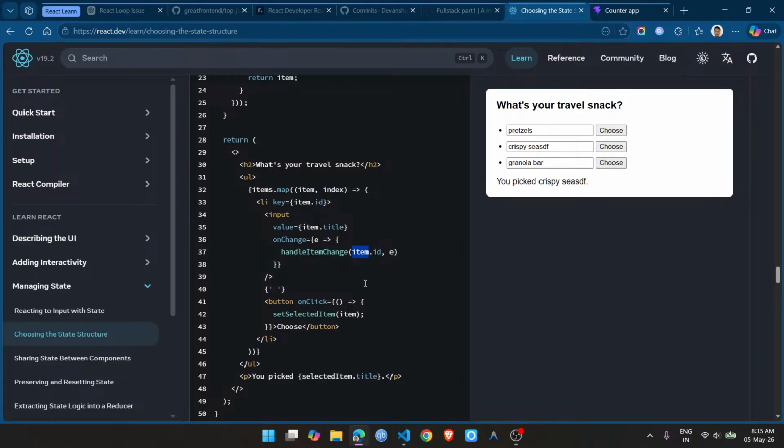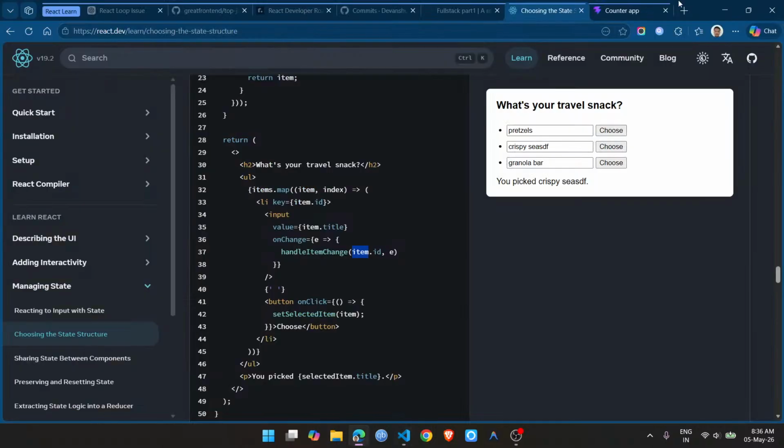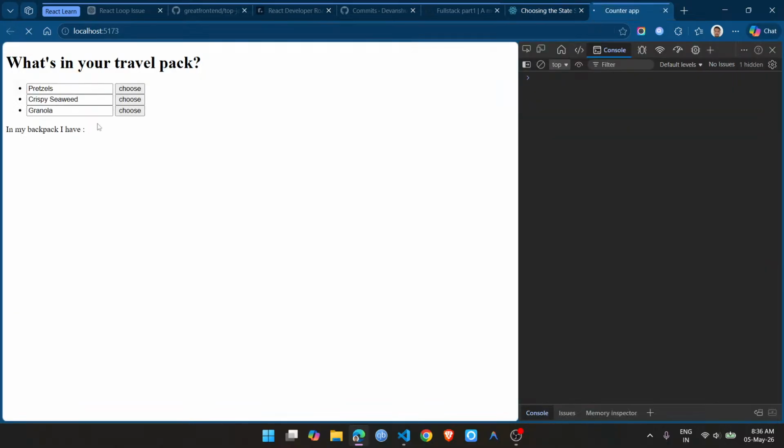So item dot id, that is what I need to pass. What is currently passing here? Items dot map, so it will have title and ID, and I need ID. So if I use this, if I click on granola and it is letting me, then I again choose it. Finally.